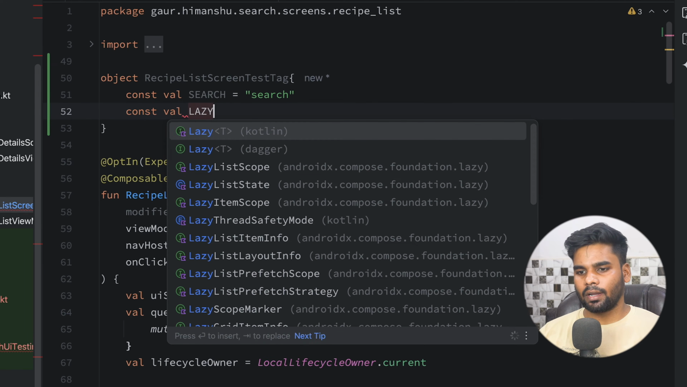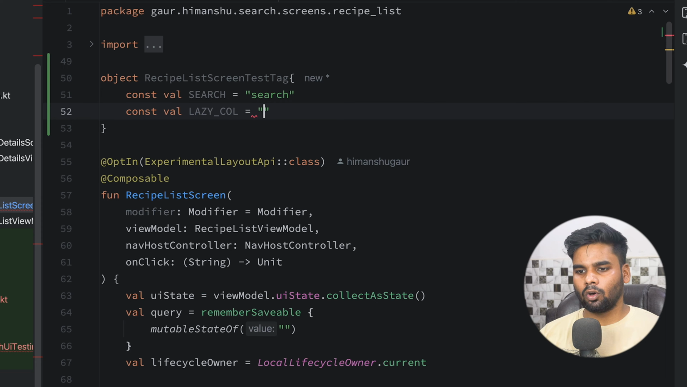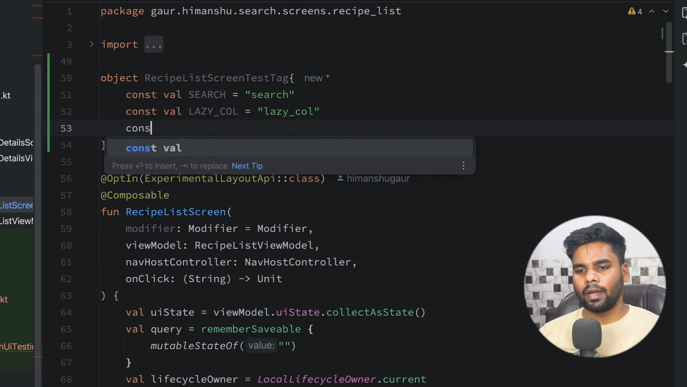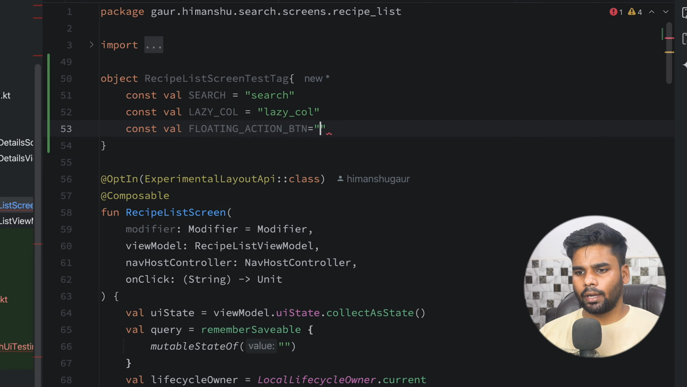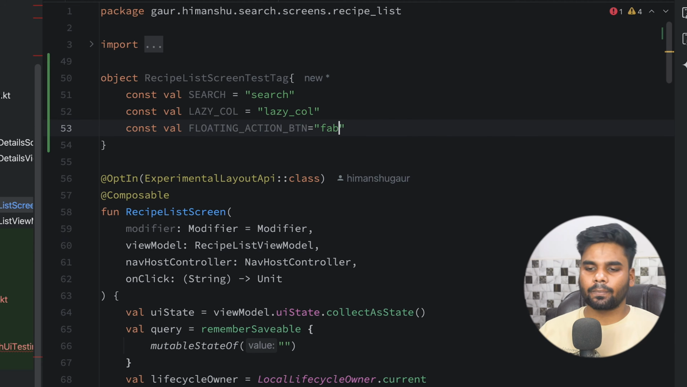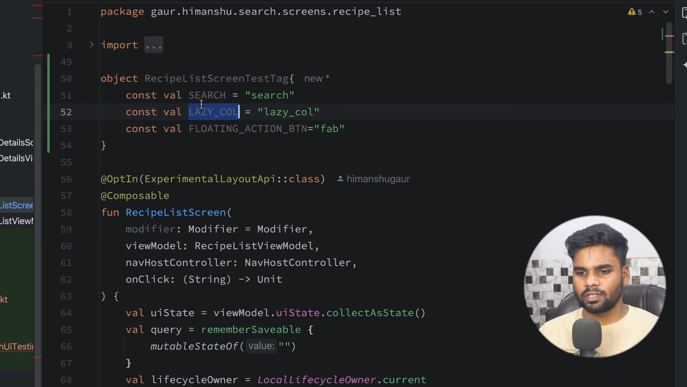Second, we are having our lazy column. So I'm using a lazy call and call this a lazy call. And lastly, we are having const val for our floating action button, and I will call this FAB. Alright, so now it's time to use this test tag.